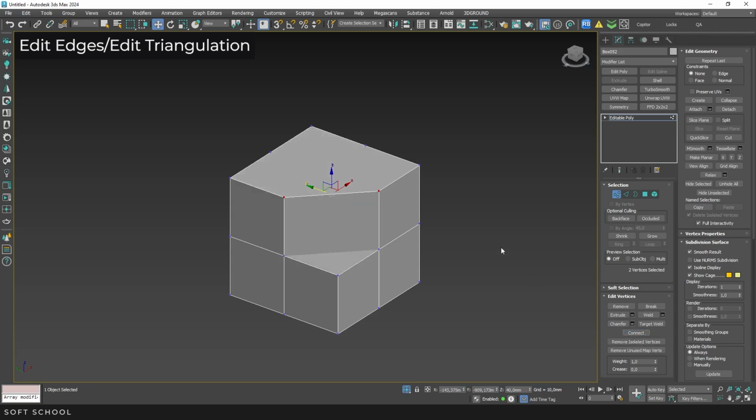Let's restore the mesh with the Cut tool, found in the Edit Geometry tab, which we will study in the next video. We restore edges and move the vertex with snapping.